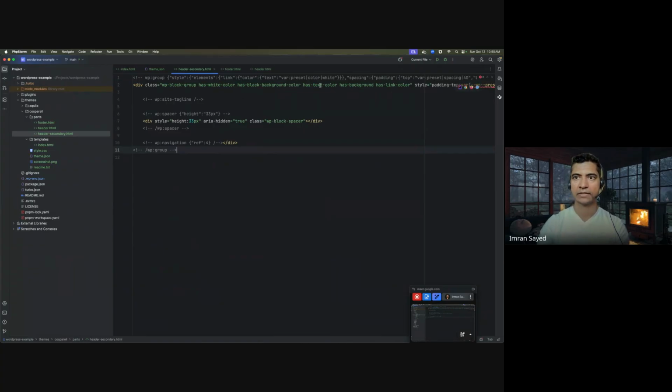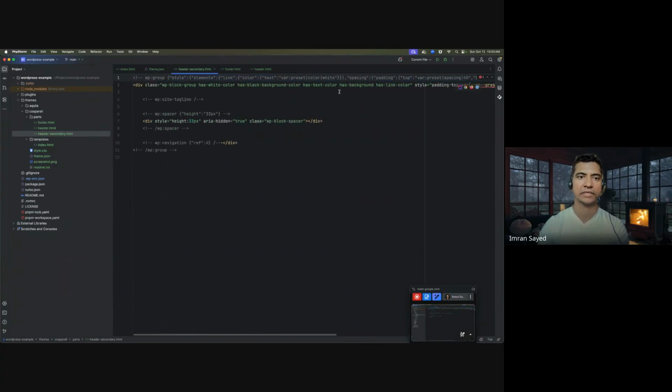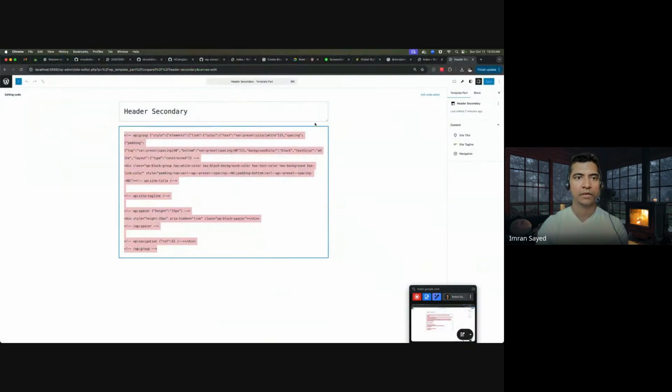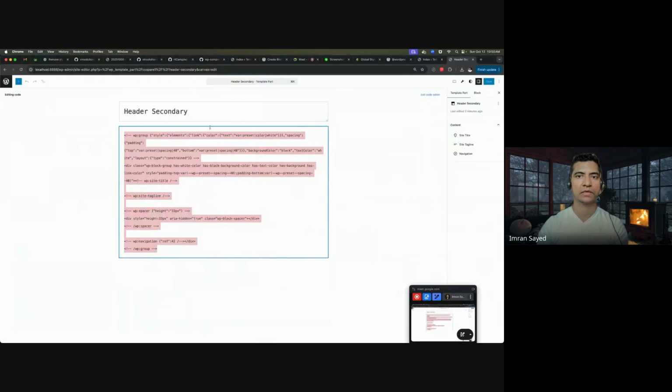So these are all classes added by WordPress. So that's how WordPress handles the styling for this. And these are the comments for WordPress to understand what features this particular part has. Like it has a background color of black, it has a text color of white. So all that information is also present there. And wp-group is basically because we wrapped it inside of a group block. Then site tagline. This is for the block that we used, the site tagline.